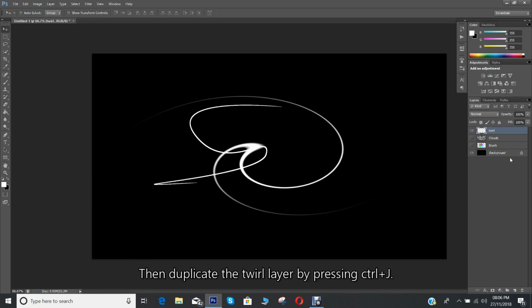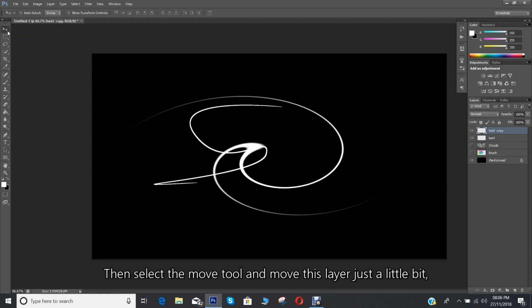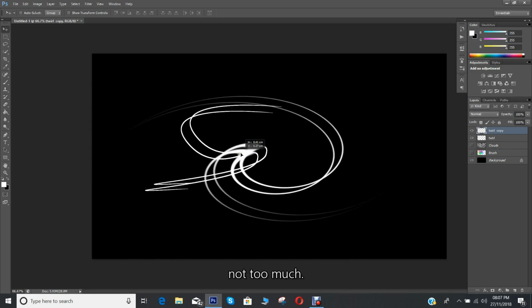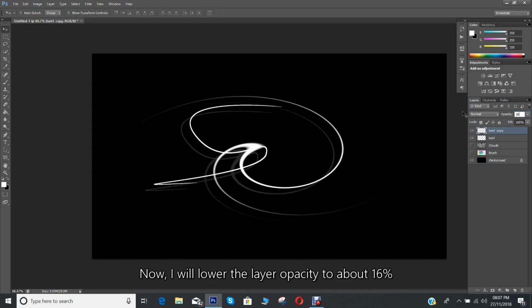Then duplicate the twirl layer by pressing Ctrl and J. Then select the move tool and move this layer just a little bit, not too much. Now I'll lower the layer opacity to about 16% and it looks like a nicely blended shadow.